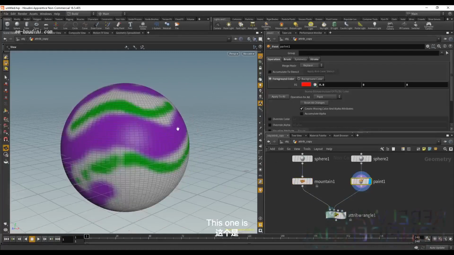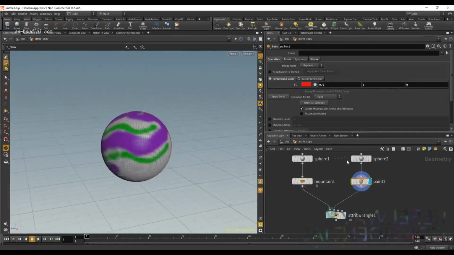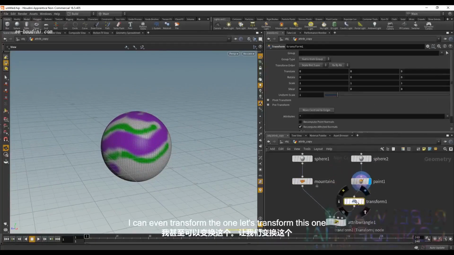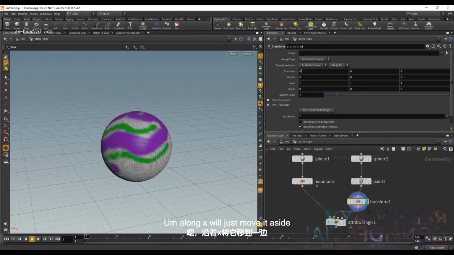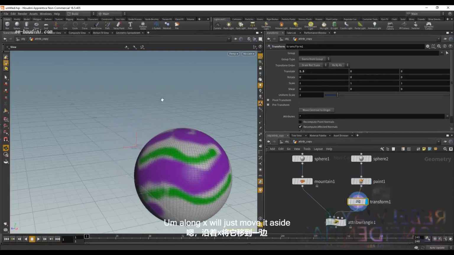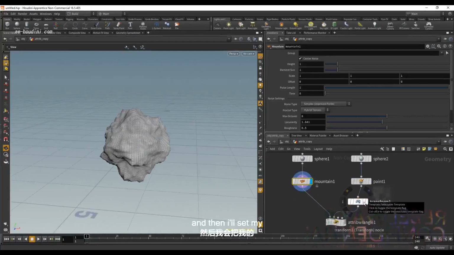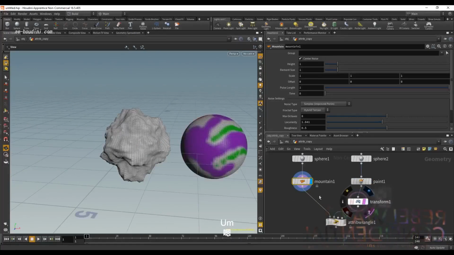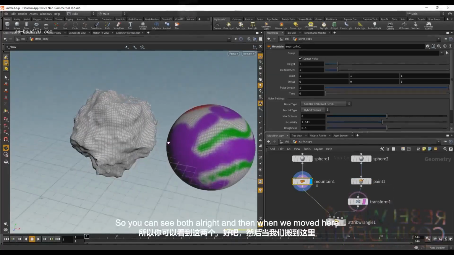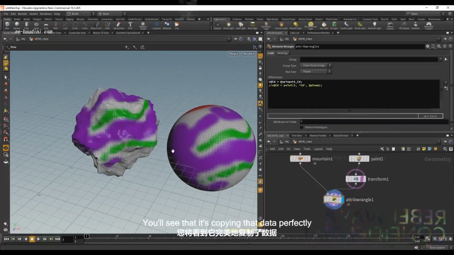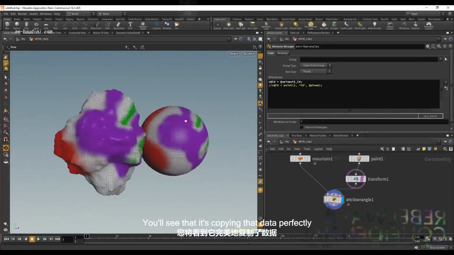This one is normal. Okay, in fact, I can even transform the one. Let's transform this one along X. We'll just move it aside so there's no overlap. Okay, and then I'll set my template flag so you can see both. All right, and then when we move here, you'll see that it's copying that data perfectly.